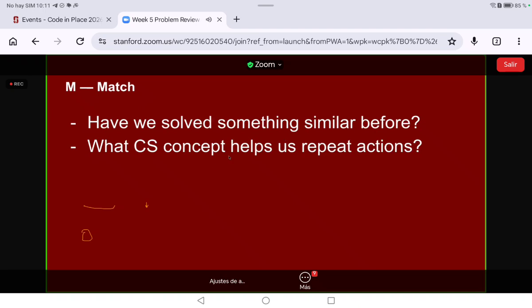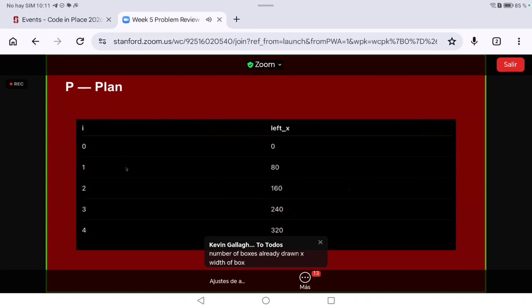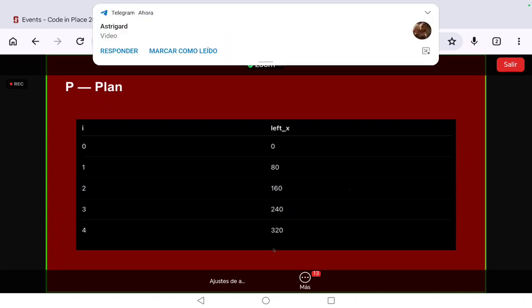So one thing we can do in our planning phase, okay, let's see, how do I get rid of clear all drawings? Cool. So in our planning phase, we can kind of write, and it might inform how we actually approach the problem. So we have i equals 0. So on our first box, left x is going to be 0. On i equals 1, left x is going to be the width of the box. 2, it's going to be 2 times the width of the box. 3, it's going to be 3 times the width of the box. So we can see ourselves doing something over and over and maybe using i with that.